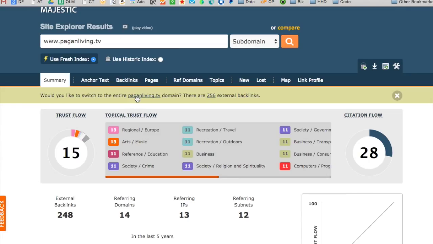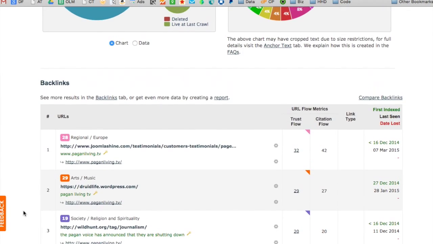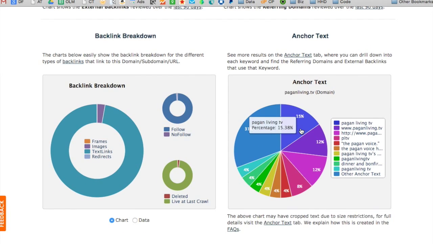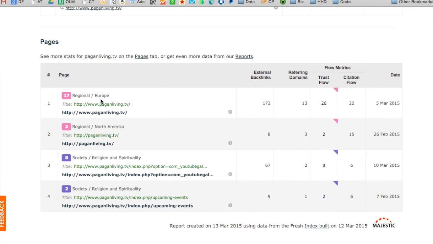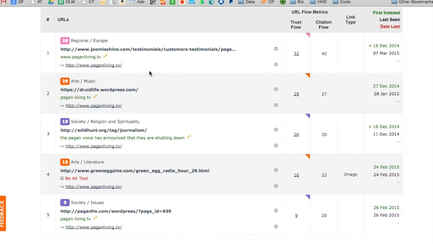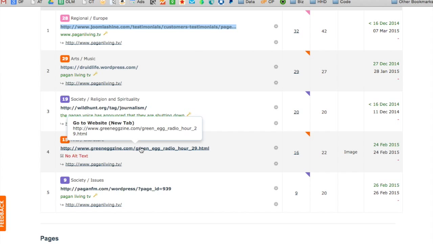But for doing the actual spam checking, I do use the full domain, so I don't miss any really spammy anchor text or something. And you can see here again, we have branded links. That's good. It doesn't look like we have anything spammy here. And URLs, we can just check some of these. Pagan Living. That's probably an image right there.